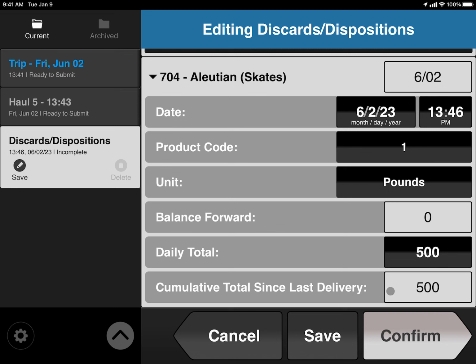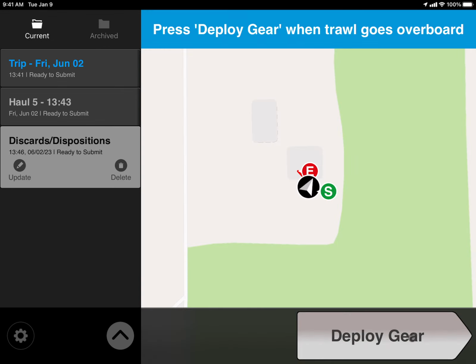You can see that Deckhand now updates the cumulative, and the balance forward is still 0 because this is theoretically day 1 of the trip. Tap Confirm. On June 3rd, or on day 2 of your trip, you will need to go re-enter the species that you had previously entered for day 1 to follow the regulation and log the discard report for those species on subsequent days. Notice, though, when you do so, that Deckhand will begin calculating the balance forward in those instances.